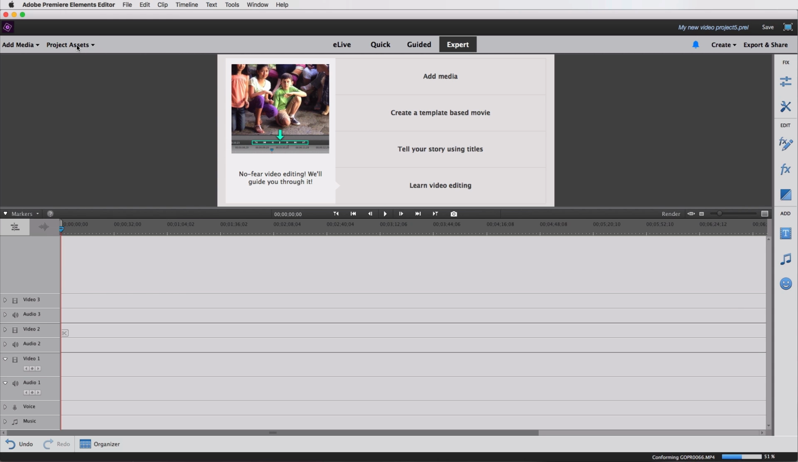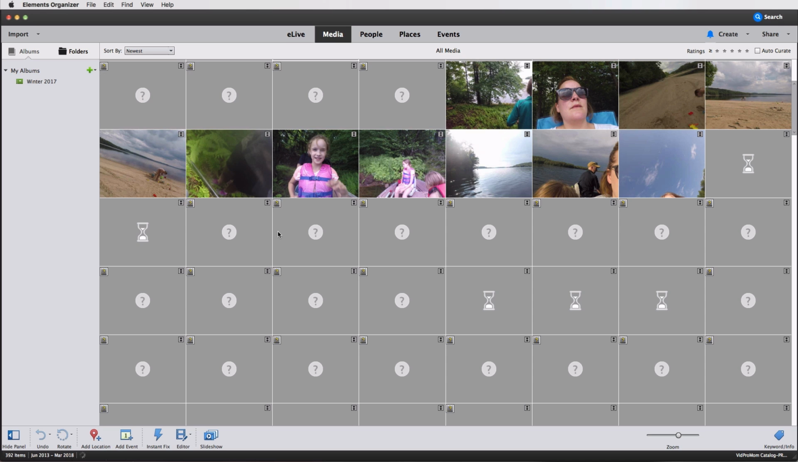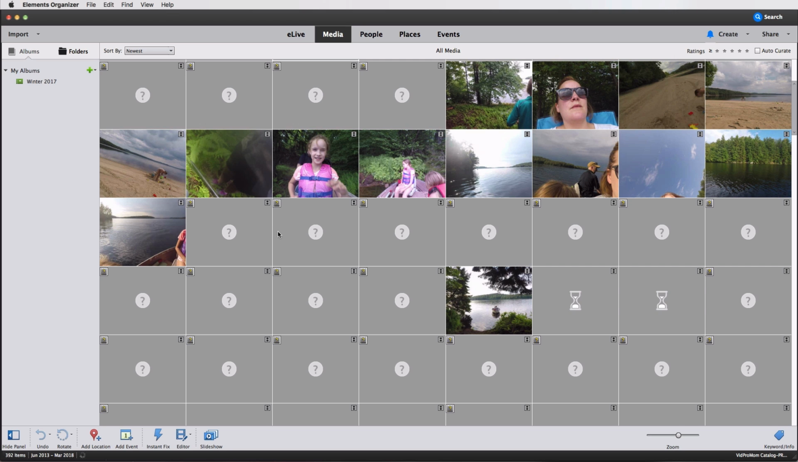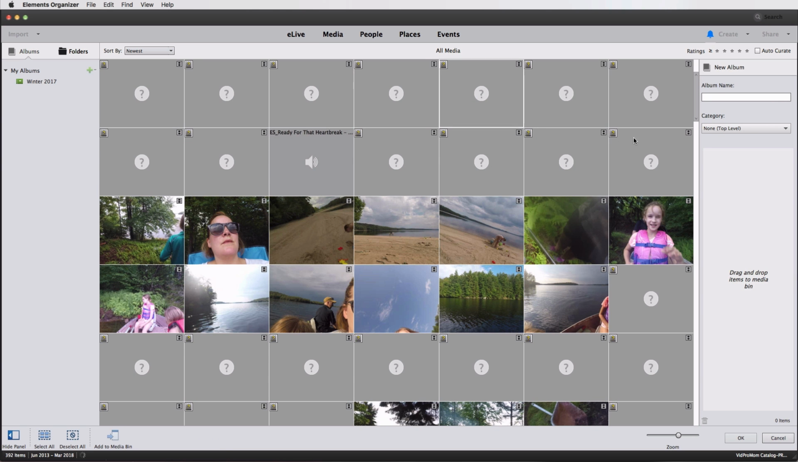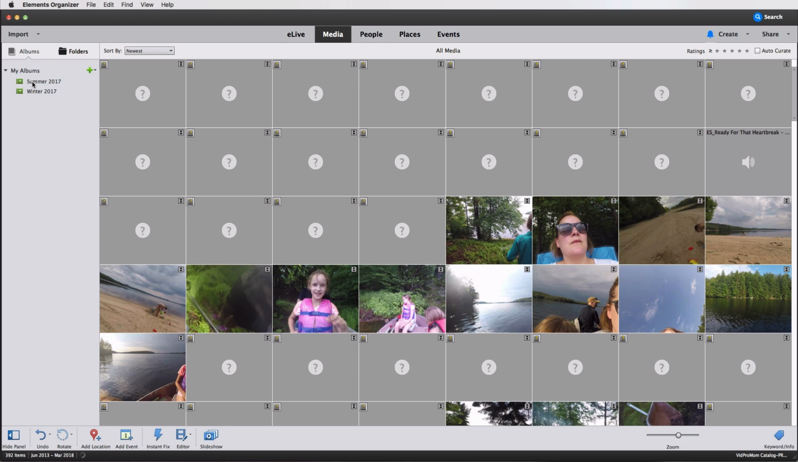But if you want to start a yearly recap video where you have a lot of footage from throughout an entire year, let's take advantage of the Elements Organizer that comes with your purchase of Premiere Elements. So what the Elements Organizer does is it basically scans your hard drive for video files, so you can see them all in one place here within the organizer. Then over on the left-hand side, you can create a new album. So you can see I already have one here called Winter 2017. So I can just hit that plus sign. We'll say Summer 2017 and hit OK. Now I have an album over here for Summer 2017.